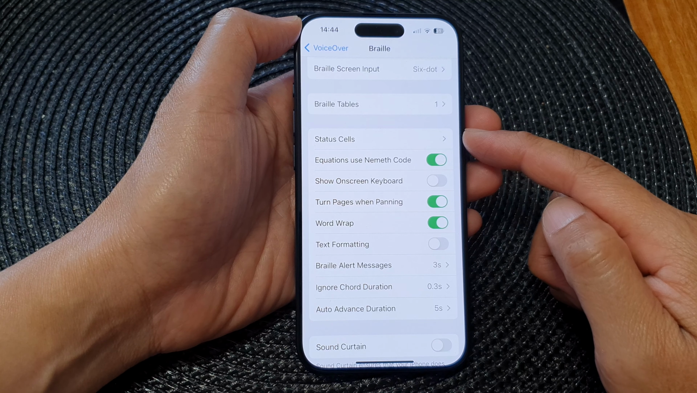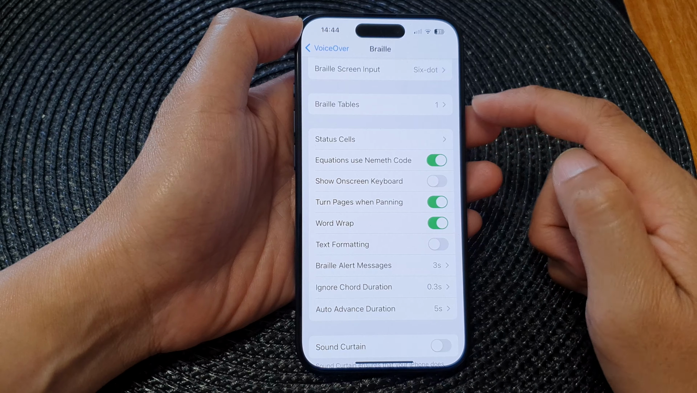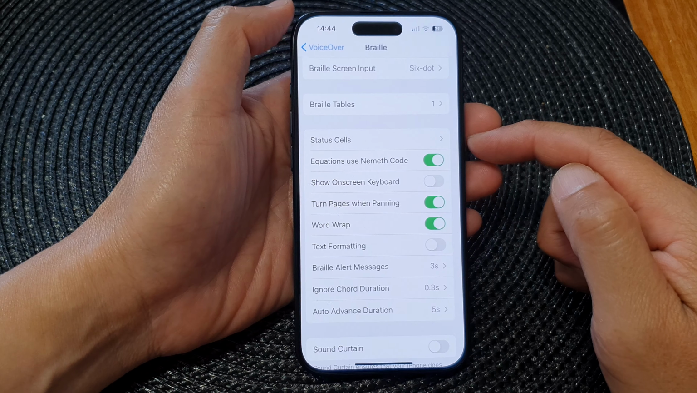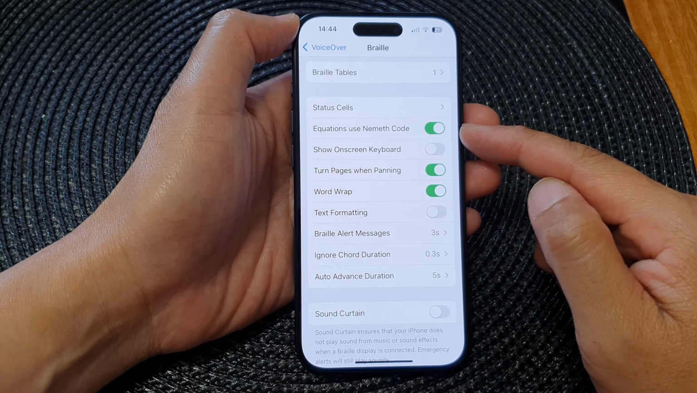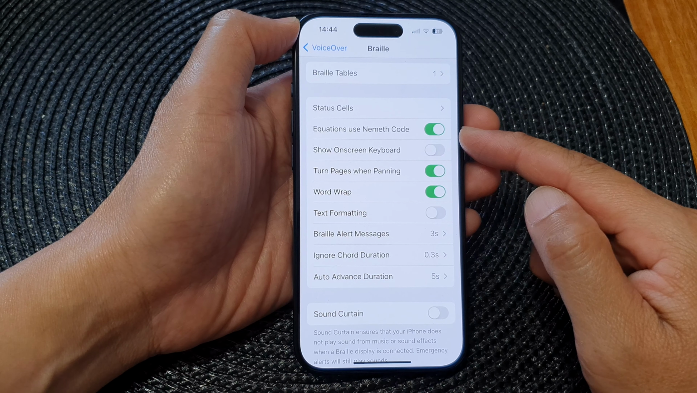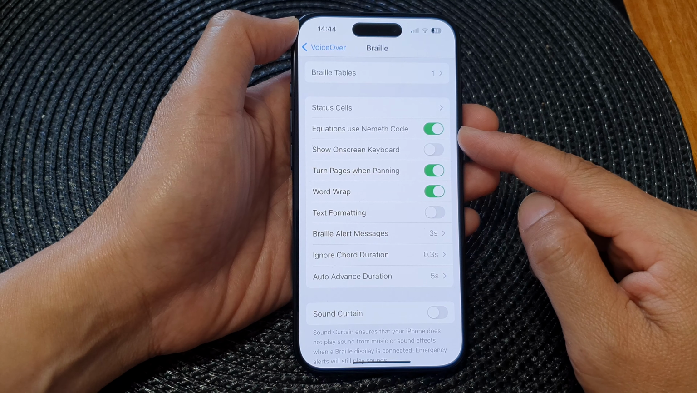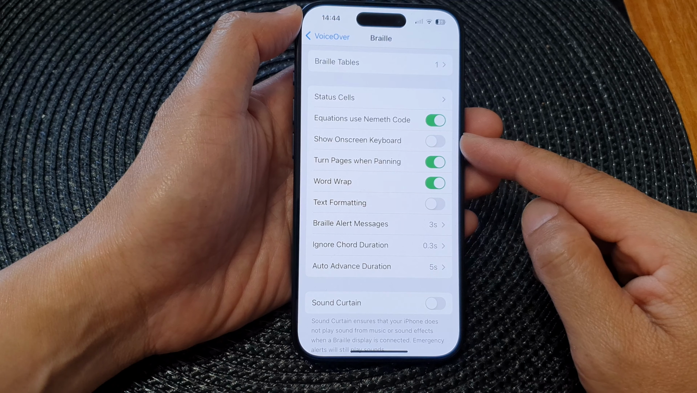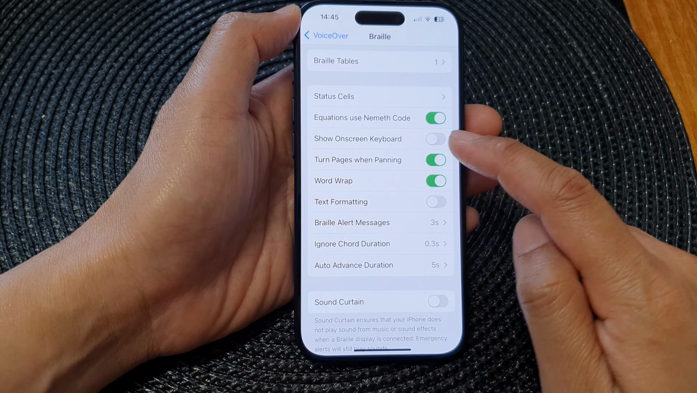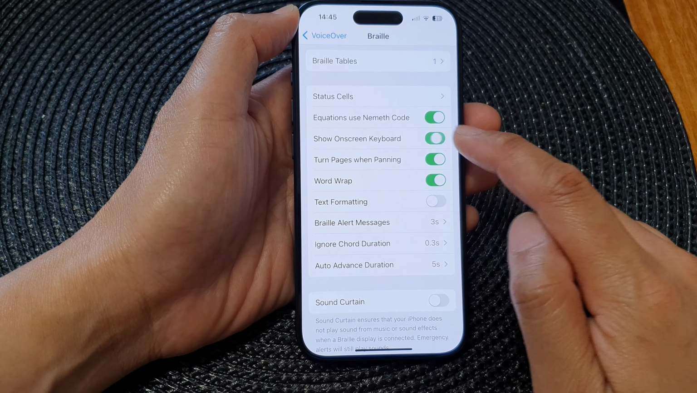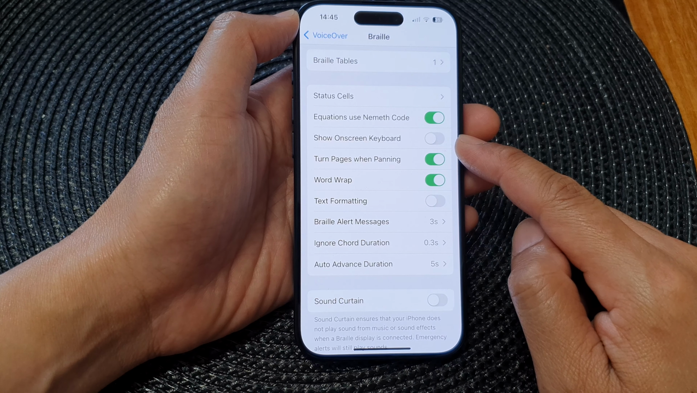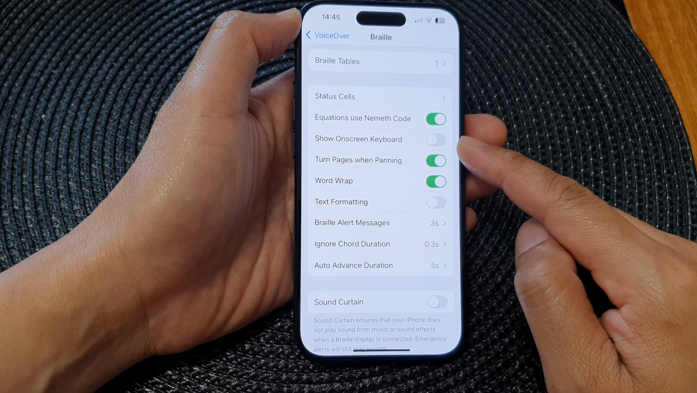Turn on the general and text status cells and choose their location. Next is the equations. Use NMF code. So turn on NMF code for mathematical equations. Then you got show on screen keyboard. So show on screen keyboard, tap on the toggle button to switch it off or turn it on. This will allow you to display the keyboard on the screen.